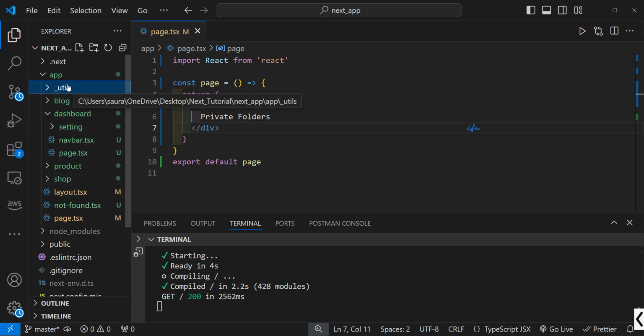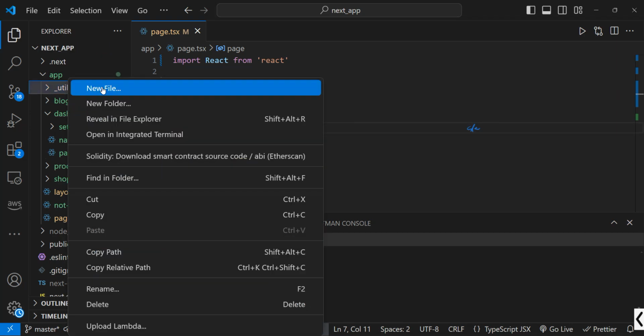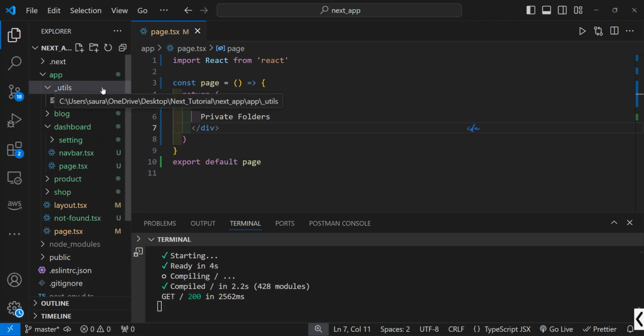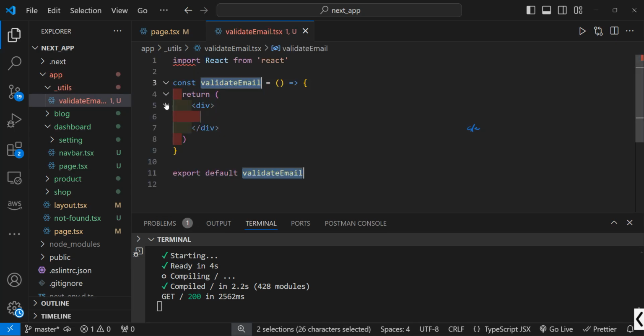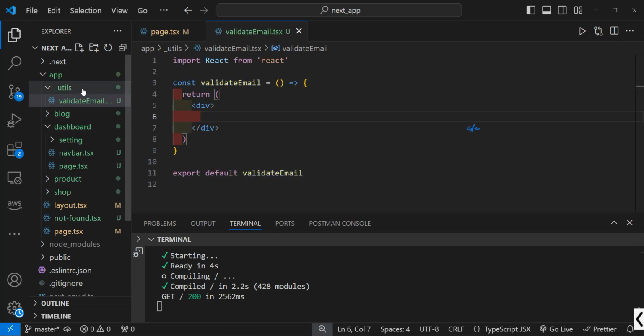Now this folder is private and not accessible in the browser, and here we can store our non-route related files and components. So let's create a component or a file named validate-email.tsx, and here we can store our logic to validate the email. Now this folder is not accessible in the URL. This folder is private because we prefixed its name with an underscore.